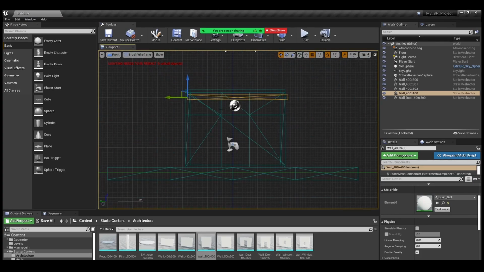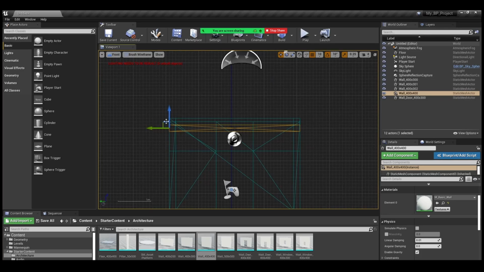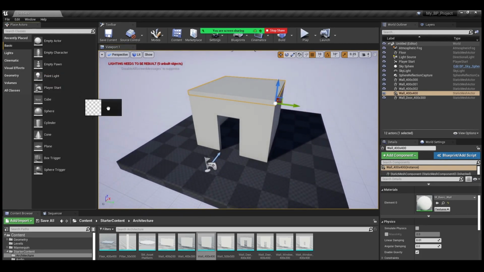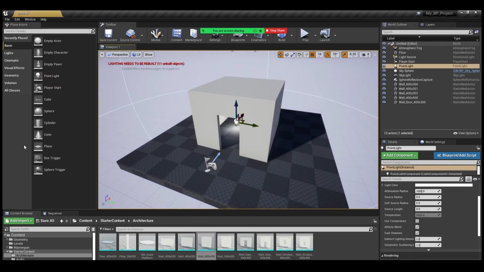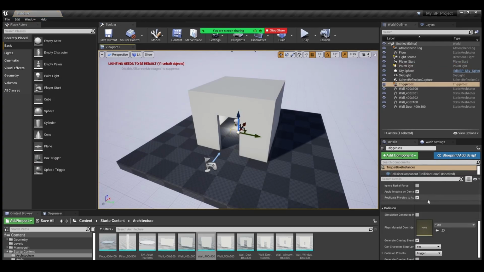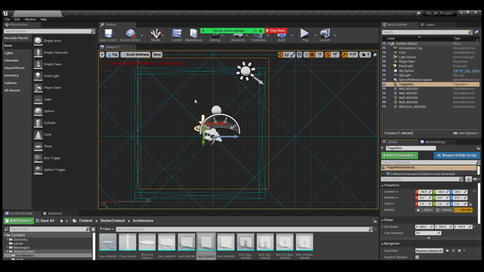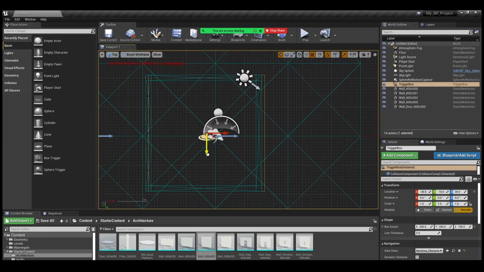Go for the front view, perspective. Now I'll get the same thing. I'll get the point light inside, get the trigger box, and scale the trigger box the same. Let's say 200 by 200 by 150. Everything I have to create again.